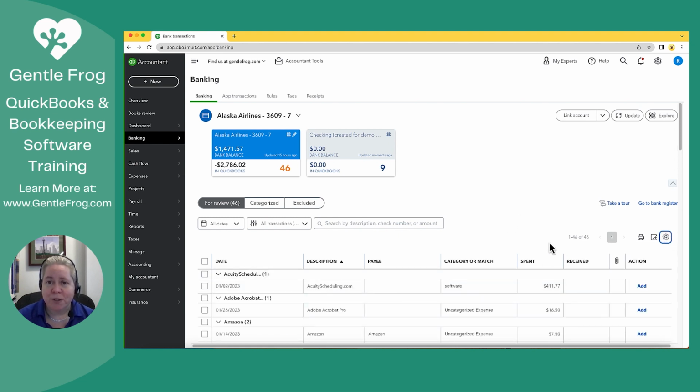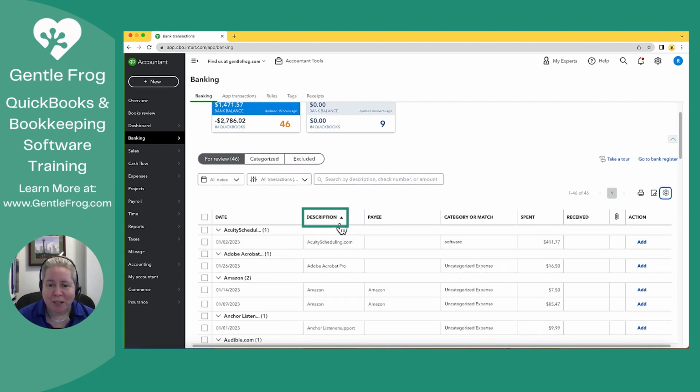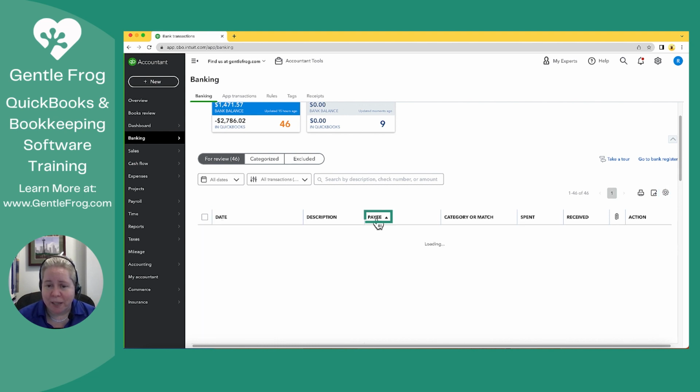Just a couple of things you can do with this, if it's of interest: right now it's all grouped by description. I can tell it's grouped by description because my sorting arrow is next to description. I could instead group it by date. If I had payees, I could group it by payee.